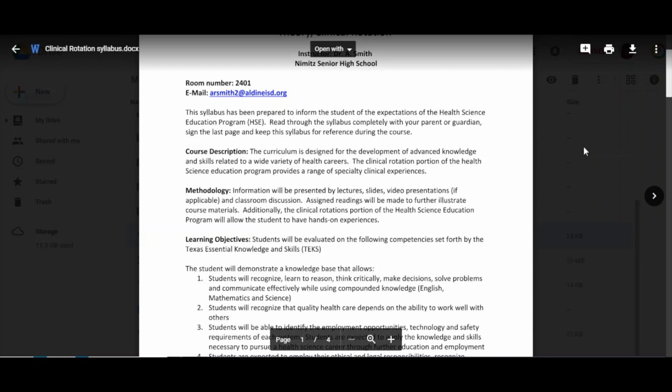The course description. This curriculum is designed for the development of advanced knowledge and skills related to a wide variety of health careers. The clinical rotation portion of the Health Science Education Program provides a range of specialty clinical experiences. The methodology: information will be presented by lectures, slides, video presentations if applicable, and classroom discussion. Assigned readings will be made to further illustrate course material. Additionally, the clinical rotations portion of the Health Science Education Program will allow the students to have hands-on experience.